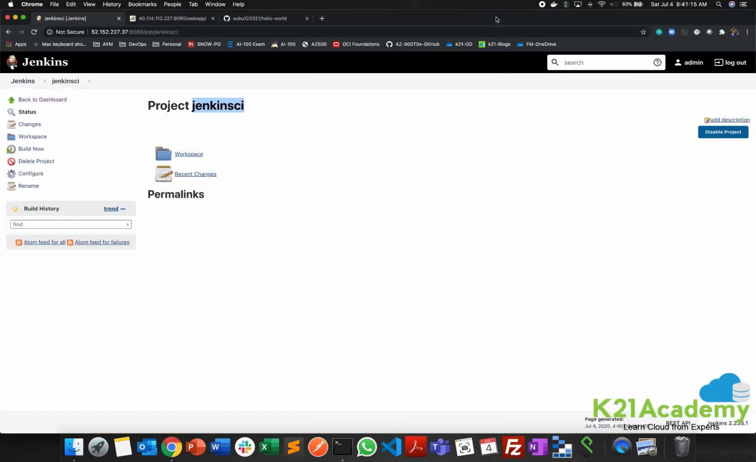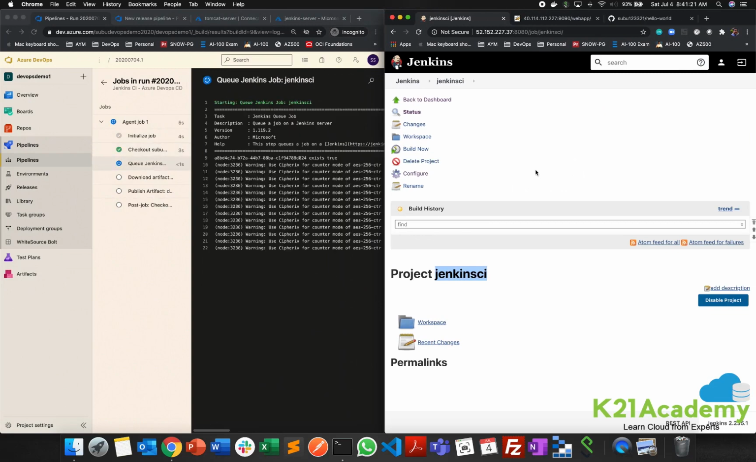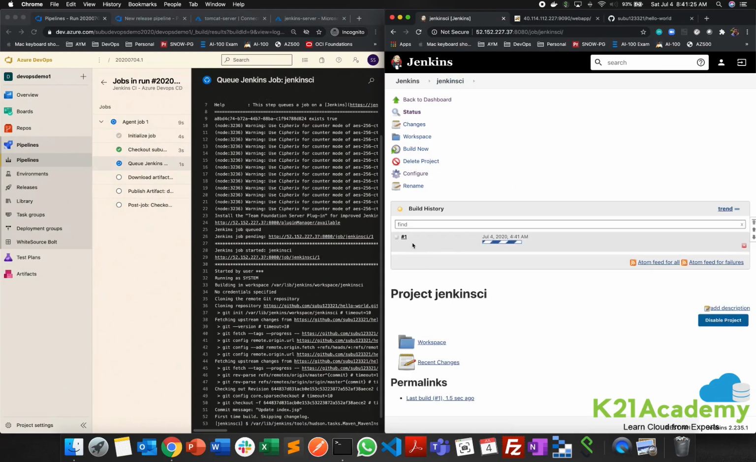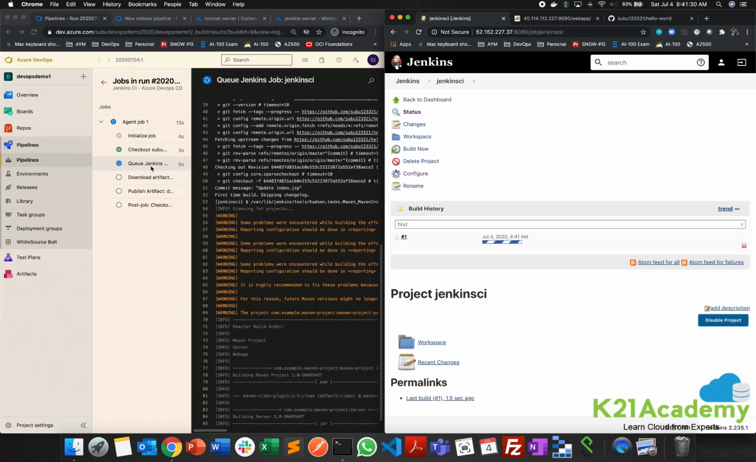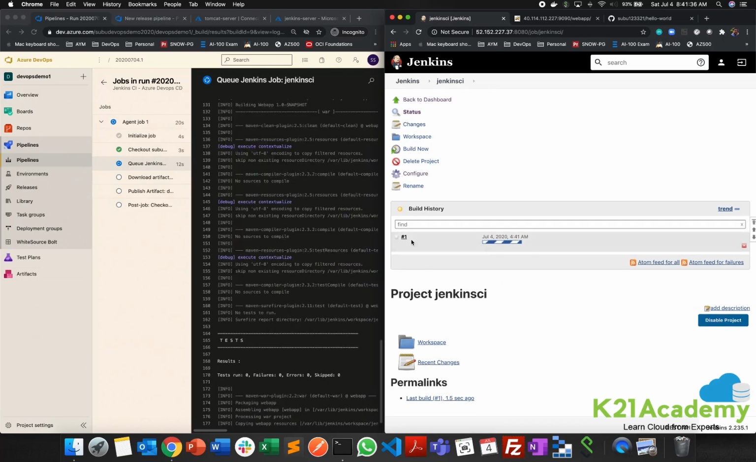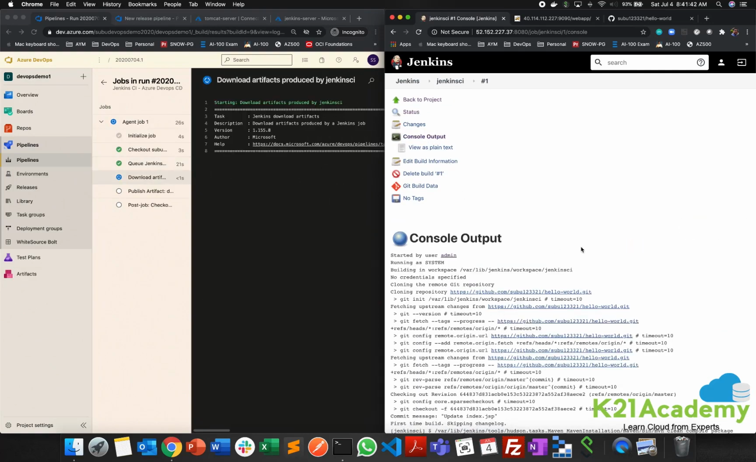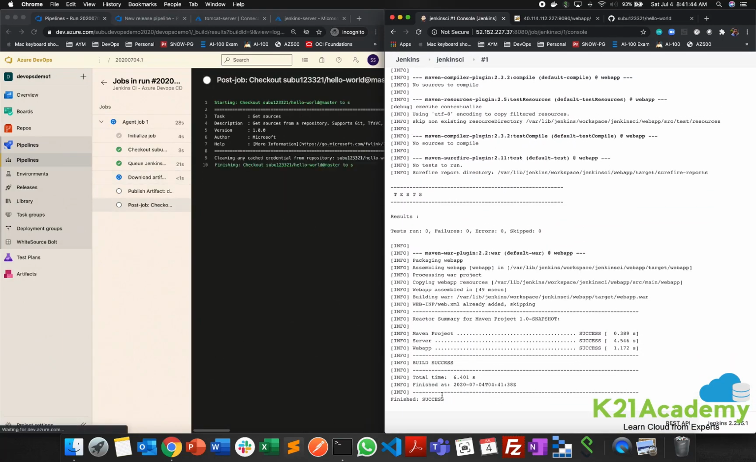Let me have it like this, and let me have it like this. So now when you see it, the Jenkins job is being kicked off. So I just started a job on Azure DevOps, but it is starting the job on Jenkins. If you see, the first job is running over here. So when I click on this one option and console output, I can see the job is done. So if you see, it is success.